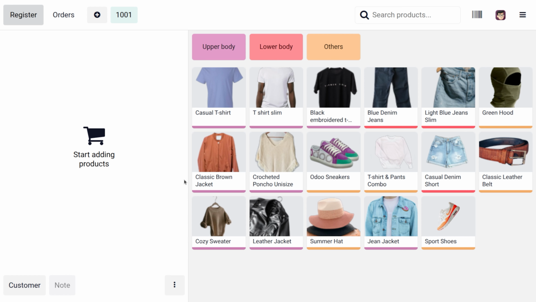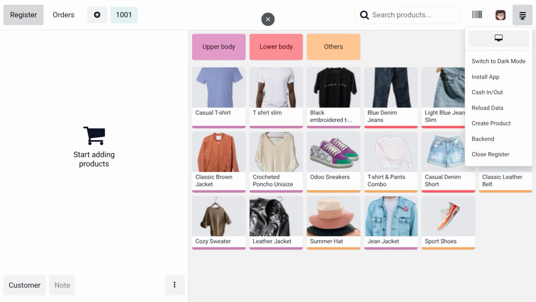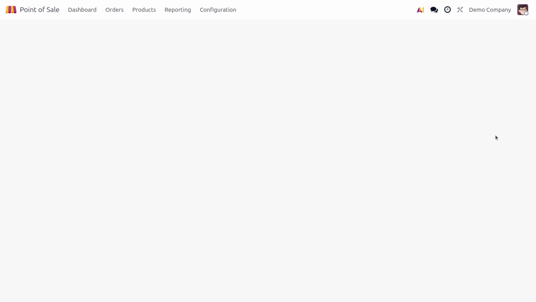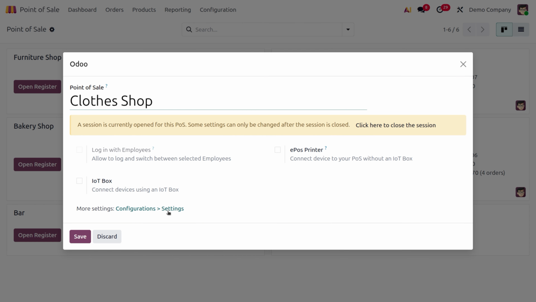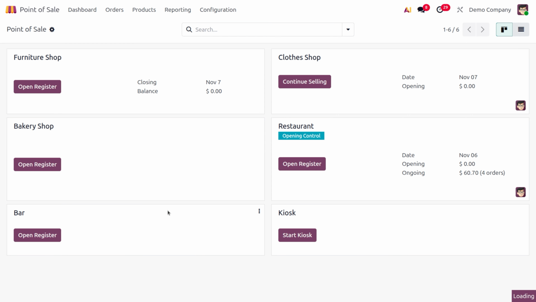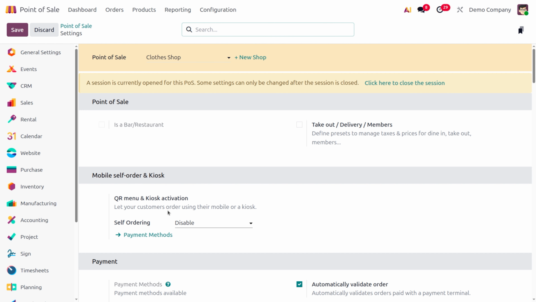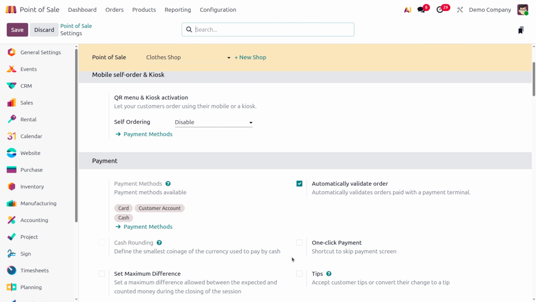Now, let's move on to a feature that's available in Odoo 19, which is one-click payment. To manage the one-click payment, you can move on to here and you can see that we have the backend. Upon clicking on backend, we can move on to the configuration settings of the clothes shop. Upon clicking on edit, you can manage the settings of a particular point of sale, and there you can find one-click payment where you can choose the payment mode.